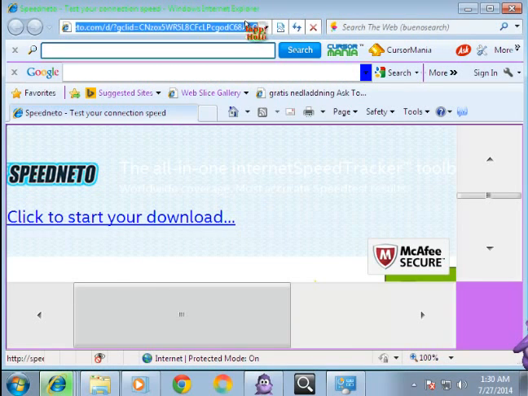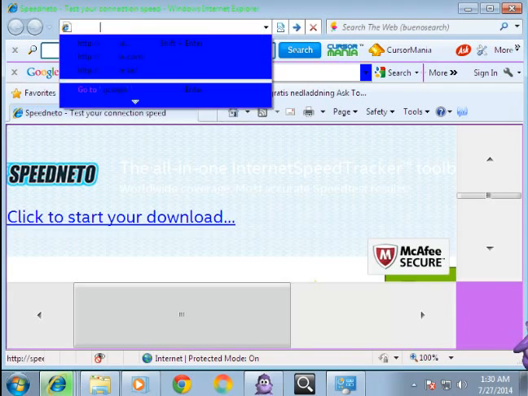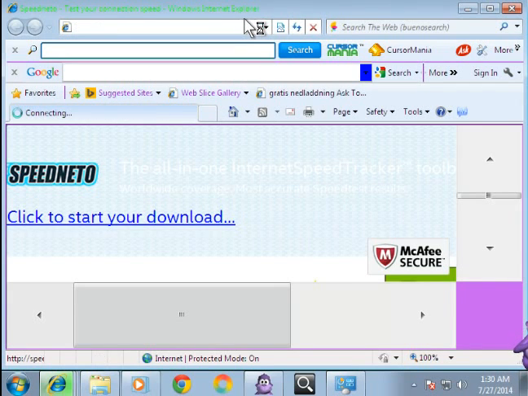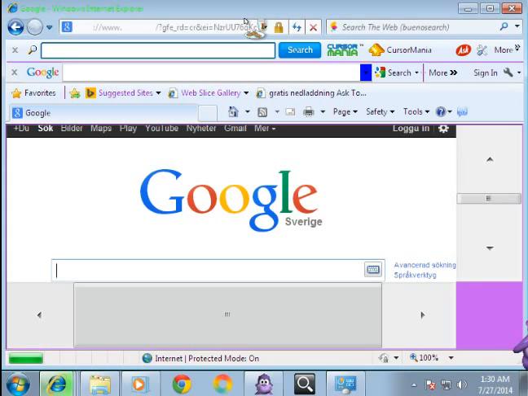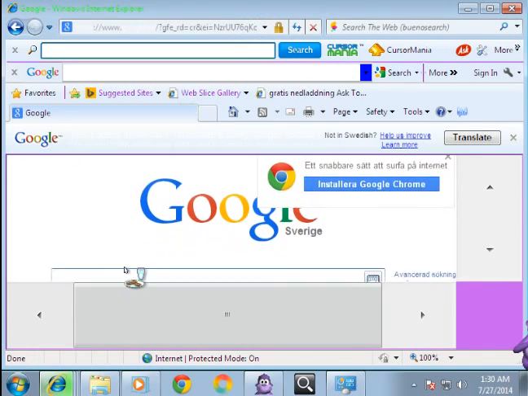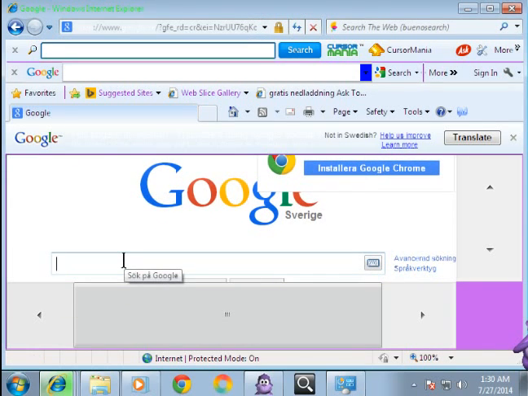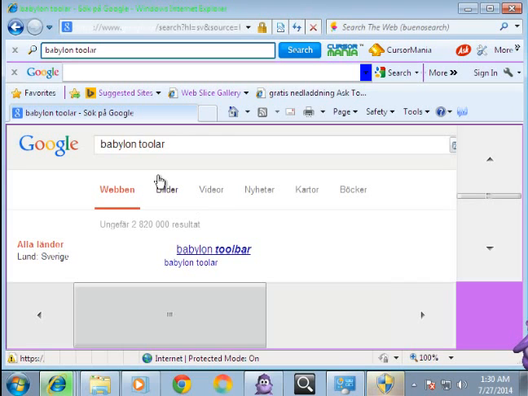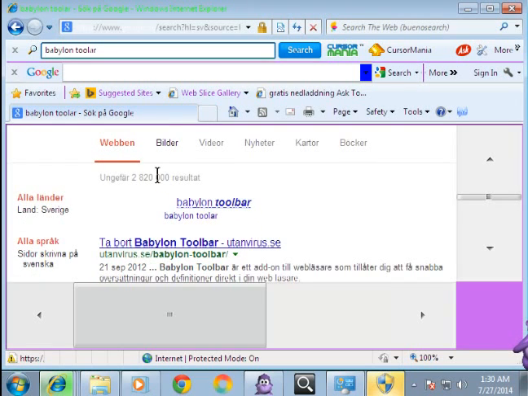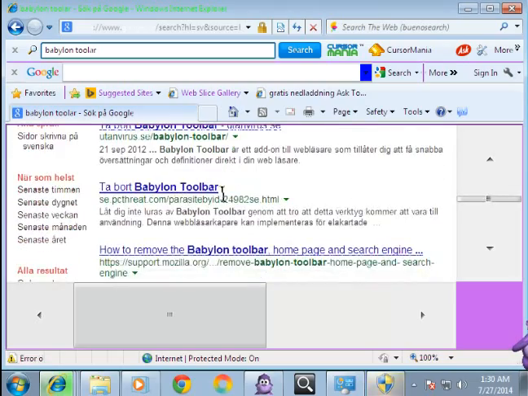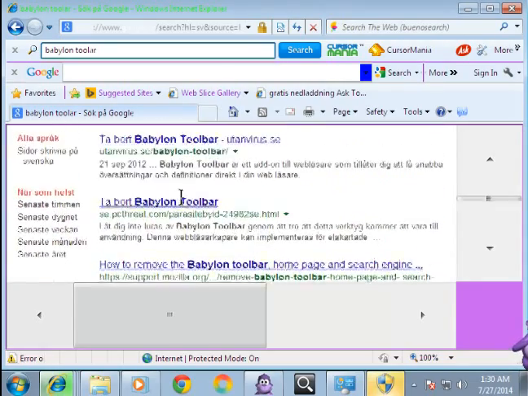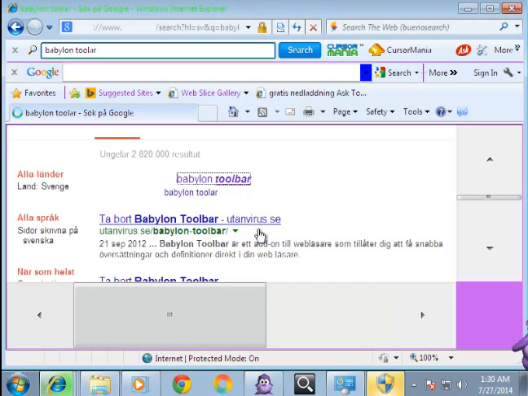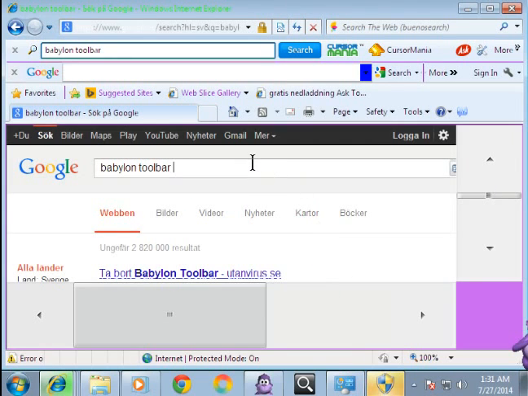In the meantime, I will search for Babylon. You know what's funny? I can't even go to Google. If I go to google.com, it redirects me to something else. Doesn't it? No, okay. Oh my god, this toolbar is so big, it's taken off the screen. Alright, Babylon toolbar. Babylon, didn't I spell it like that? I like how it's like, remove. Remove? No, I want it. No, how dare you even suggest that this might be bad?